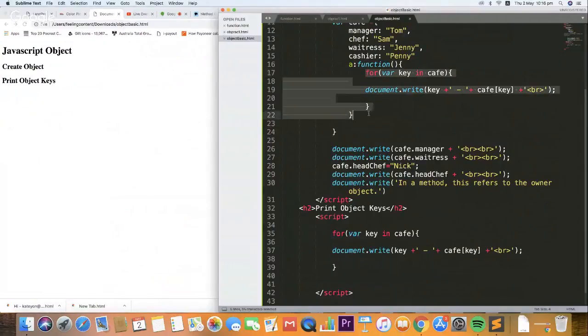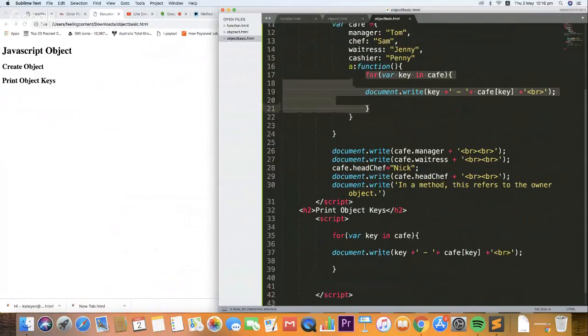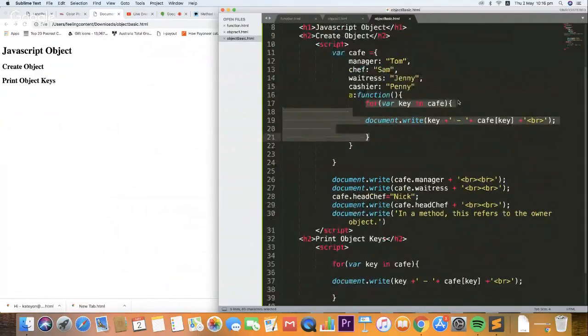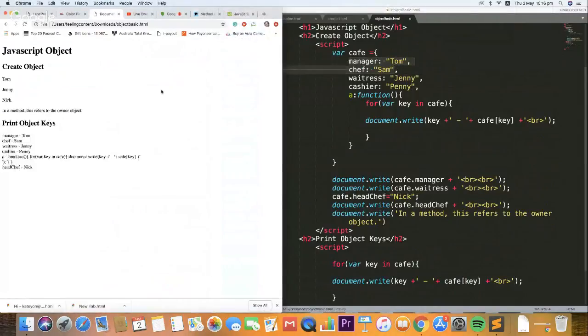So now what? Function. It's a for loop. Function. And object. Everything should be okay. Oh, I missed it. You gotta separate between properties and method. You gotta separate by comma. Should be all right now. Yay.